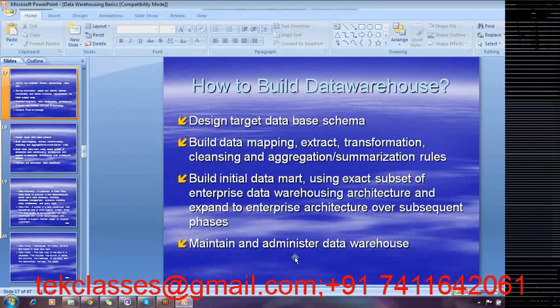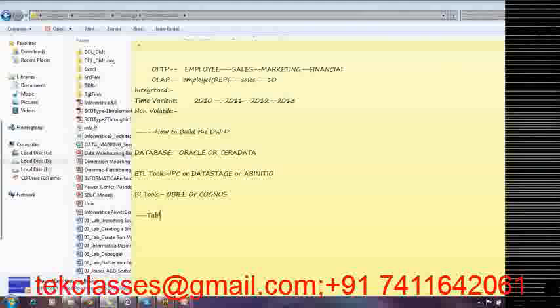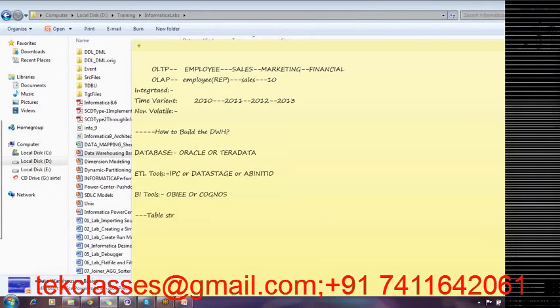Once you do the data integration, then you need to decide the table structures in the data warehouse. How are we going to decide the table structures in the data warehouse? The process of designing the table structures in the data warehouse is nothing but your dimensional modeling technique, which we are going to see as the second chapter.